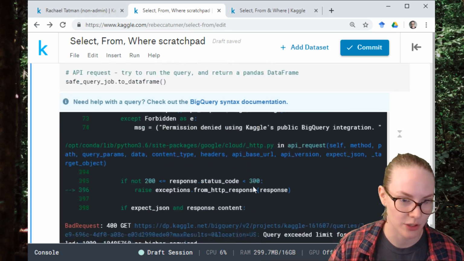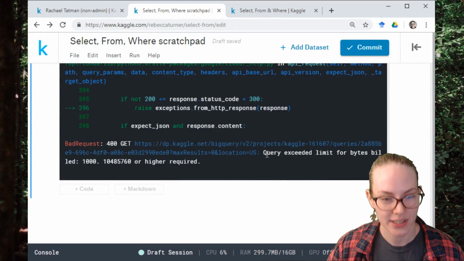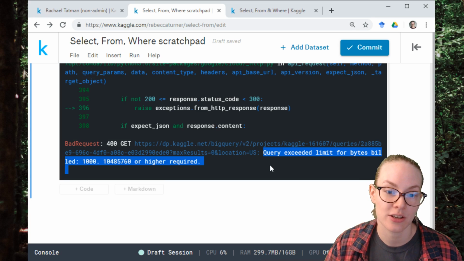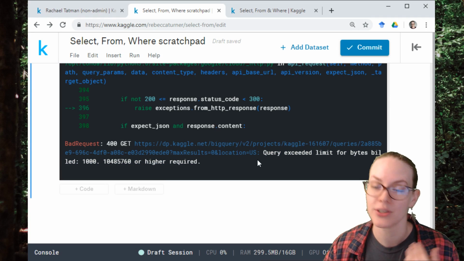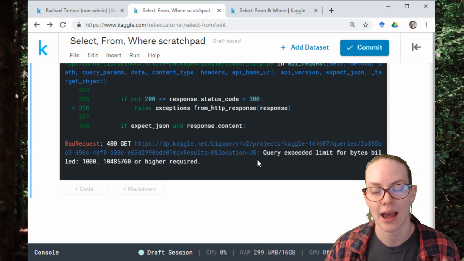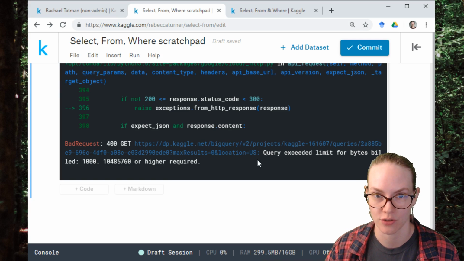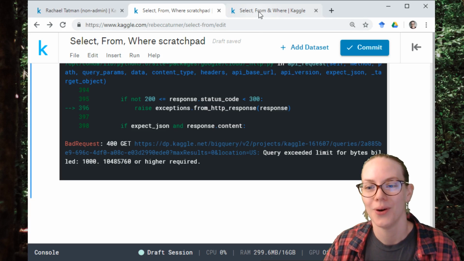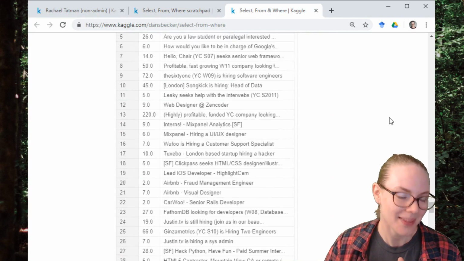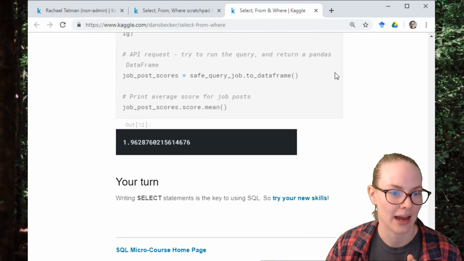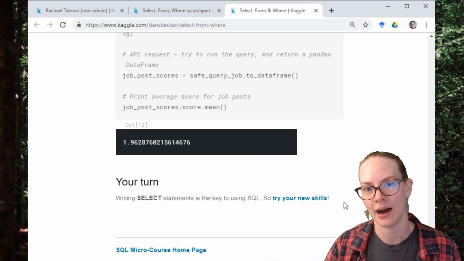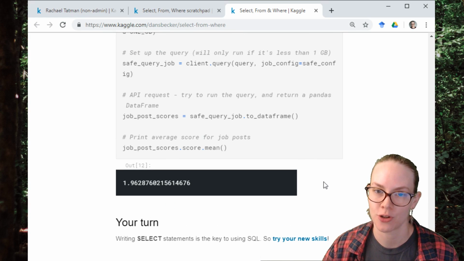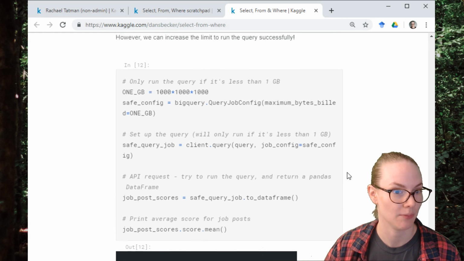So now we get an error message, and if we scroll all the way down to the bottom, you can see that we're getting this error because the query exceeded limits for bytes billed. So it's not just the size of the query, it's how much of the query you would actually be charged for if you had your credit card set up and everything, but we're not doing that. So hopefully that was helpful. And you can use that little safety belt to make sure that you're not making really big queries, which is helpful.